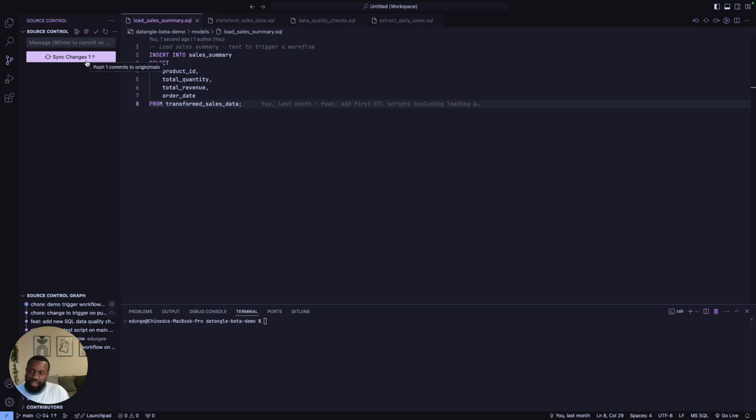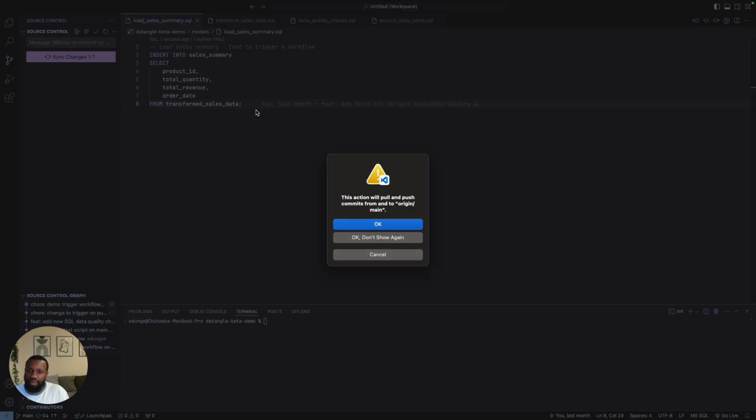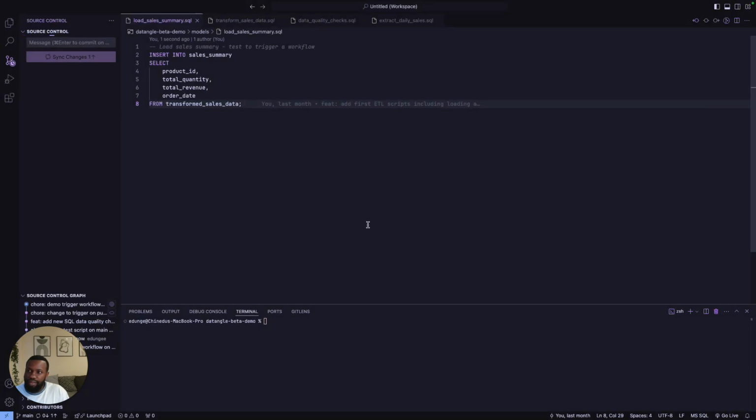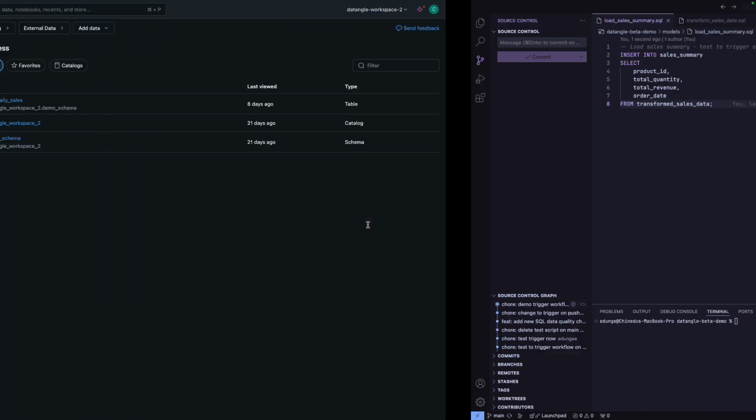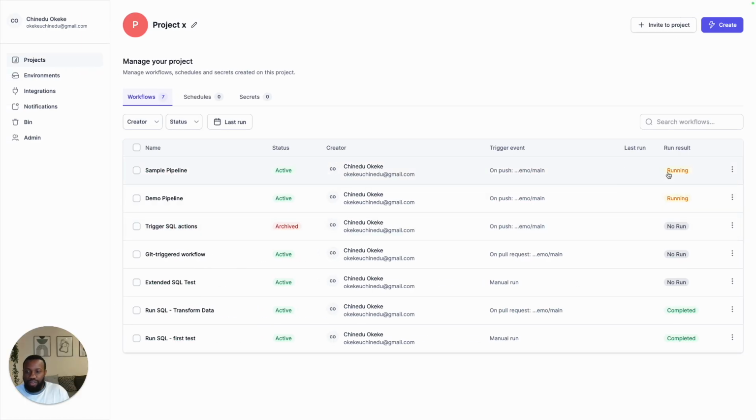So we're going to sync these changes, which is what a push is. So we'll sync it, and then we'll go back to Datangle and see if that has kickstarted the workflow. So that it's done. Let's head over to Datangle. So what you could see here is it's running two separate pipelines, which is an interesting one because it wasn't planned for this demo. But hey, it's good to see how good we are. So what you've seen here is that two different pipelines based off of this have been kicked off. The first one is already completed.